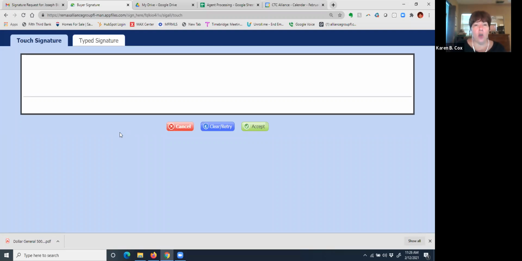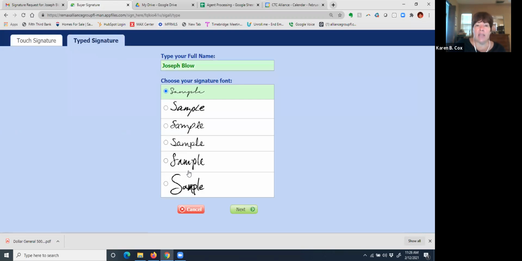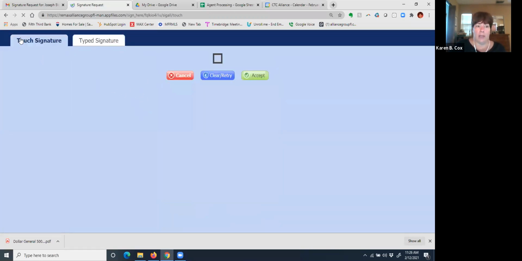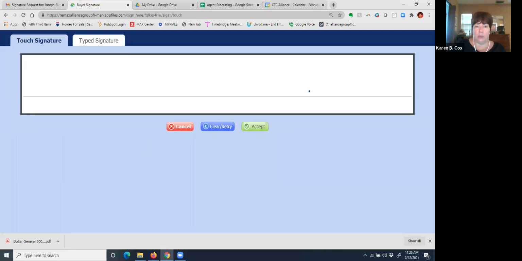Now, if they opened your email on a mobile device like a phone or a tablet, and they clicked on the link, because the system knows that they're on a mobile device and that they do have a touch screen, it will automatically open to here where they're able to sign the documents. But if they wanted to, they could also come to this tab and use a font if they prefer. So both options are always available, but it will automatically open here if they're on a computer, and it will automatically open here if they're on a mobile device.